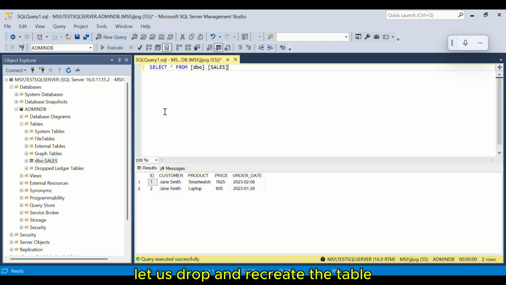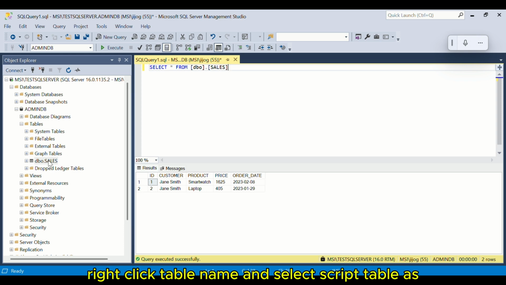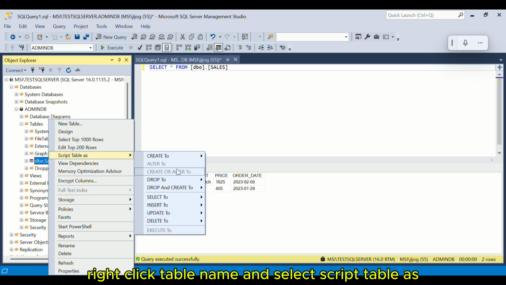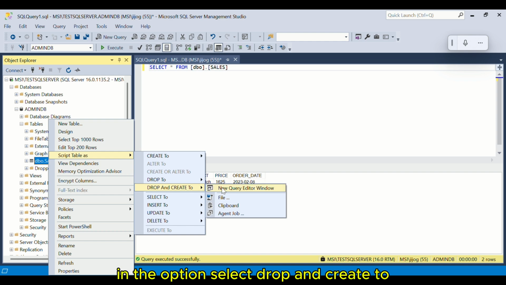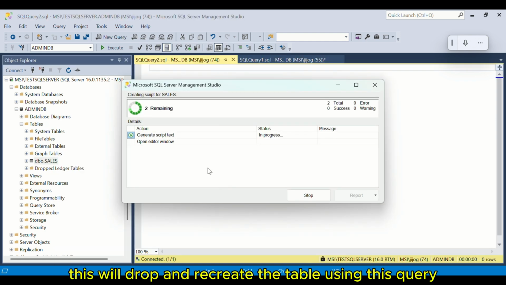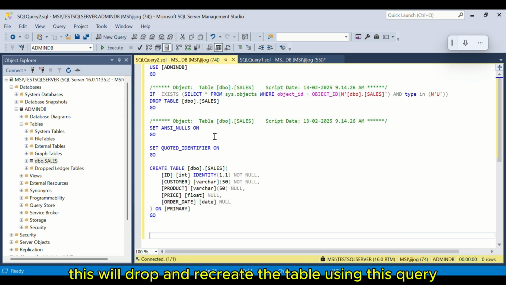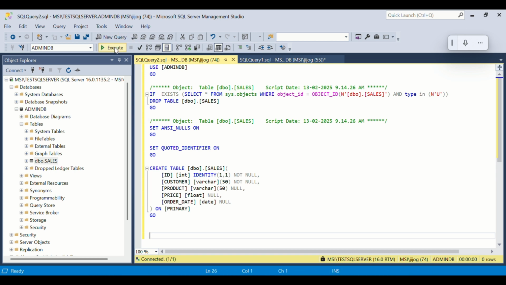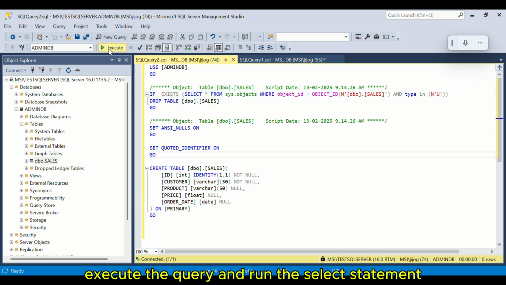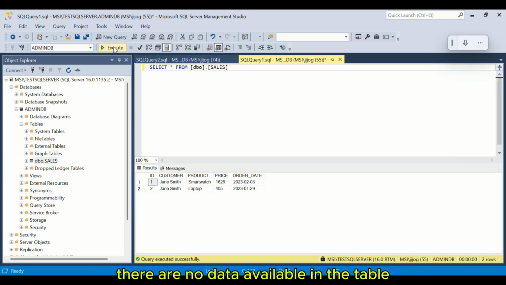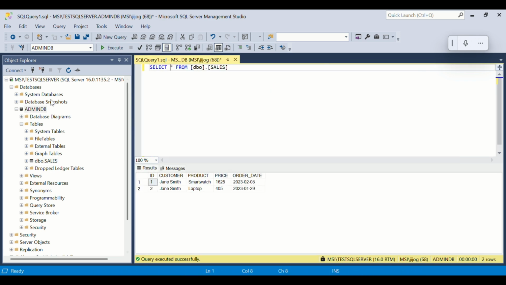Let us drop and recreate the table. Right-click the table name and select Script Table as. In the options, select Drop and Create. This will drop and recreate the table using this query. Execute the query and run the select statement. There is no data available in the table.